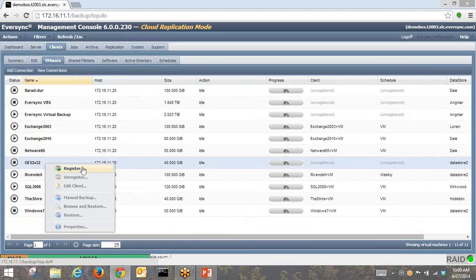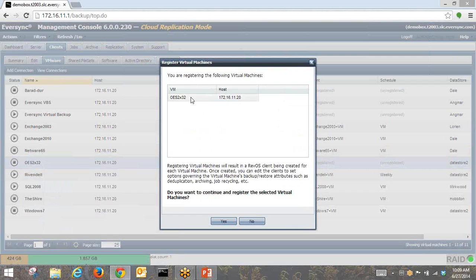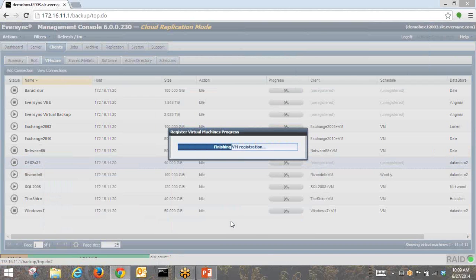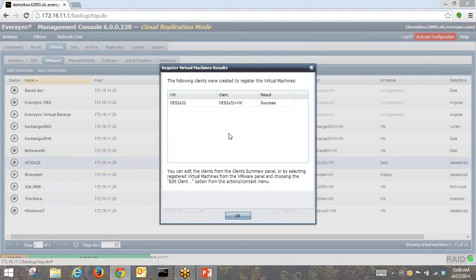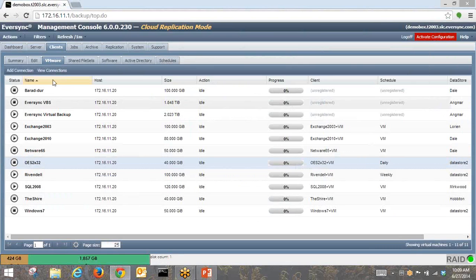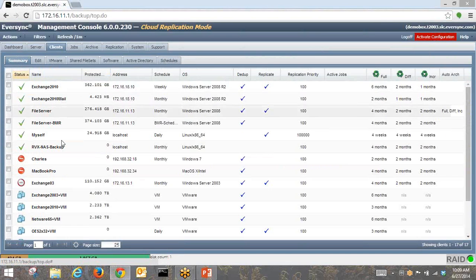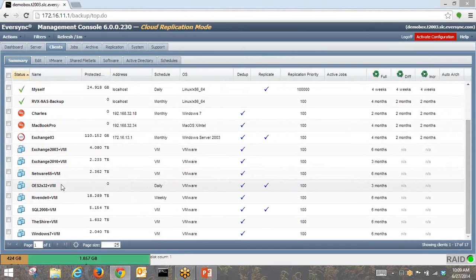So I'll just step through a quick example here. Let's say I want to back up this OES2 client. I simply hit register. Yep, this is the one I want. I hit yes. The process goes through, should take just a second or two, and then I'll have a registered VM. So I see a successful result. Now if I go back to my summary tab, and I realize, well, we're going to do a lot of bouncing back and forth for this, but now that virtual machine appears in the list, and I can now run a backup on that.